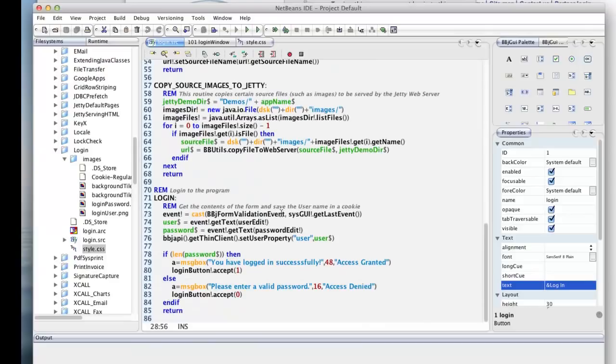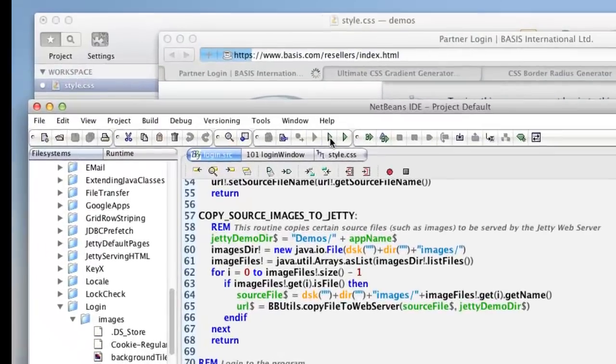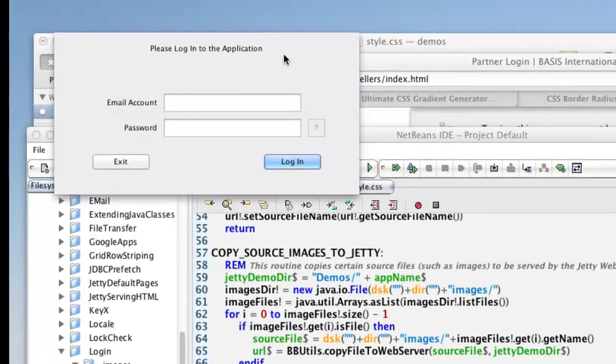The login subroutine executes when the login button is pressed, and the code retrieves the control information from the event. After saving out the user account into a cookie, it will either accept or deny the validation event based on whether a password was provided or not. We can run it in SysGUI to get an idea of what the program looks and acts like.